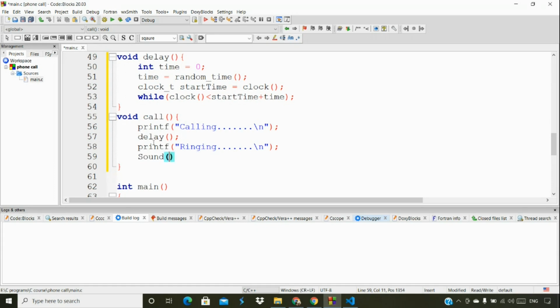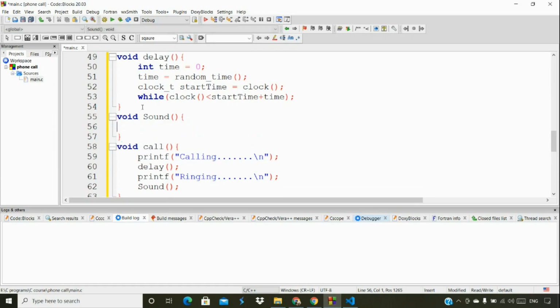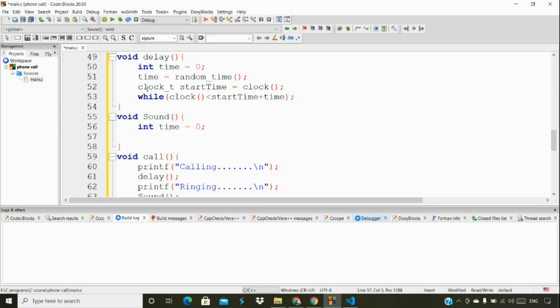So for that I'm going to create a sound function. It's a user defined function that I'm going to create by myself. It's not included in the C program; I don't know whether it's included or not, but I'm just using it this way. So here, inside this, I'm going to declare a variable and initialize it with time, 0.